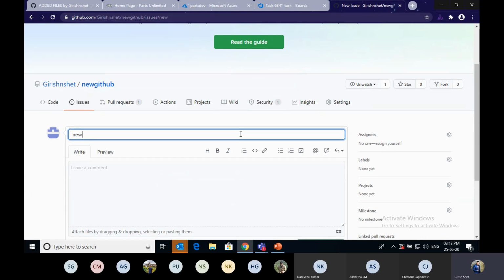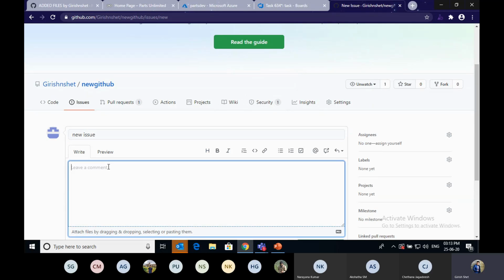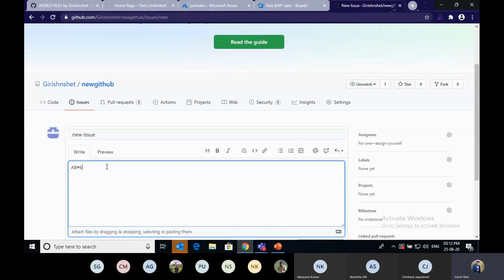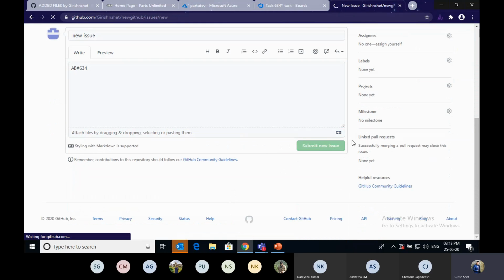In the title, new issue here. If you want to associate the work item here, then there is a syntax, that is AB hash, and I have to give the ID of the work item. On which work item you want to associate, you have to give this. The work item ID is 634 here. You can see I'm going to give that ID here, 634. I'm going to submit the issue here.